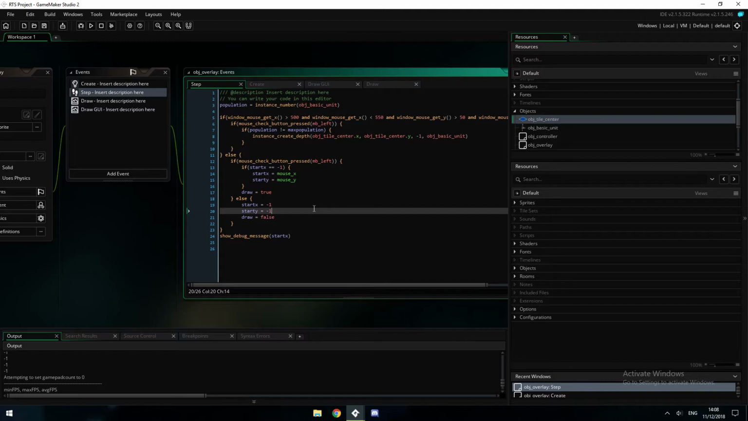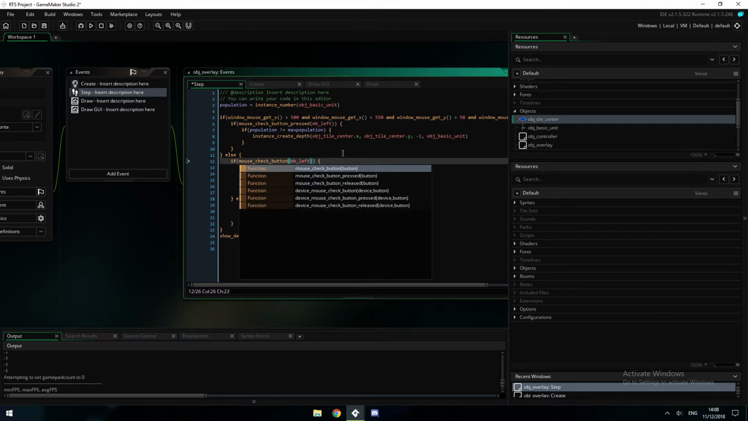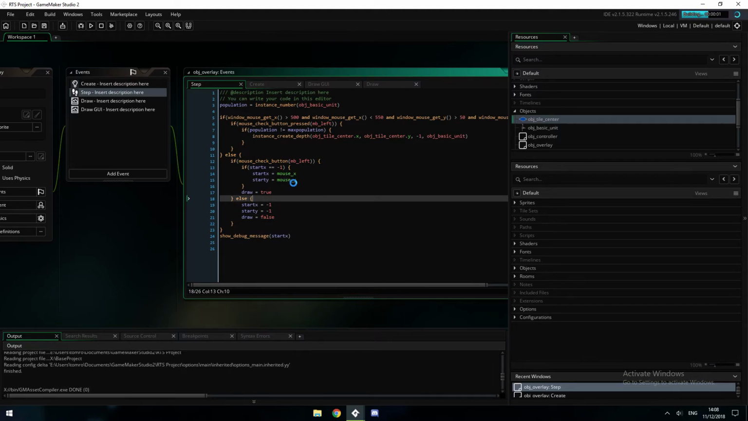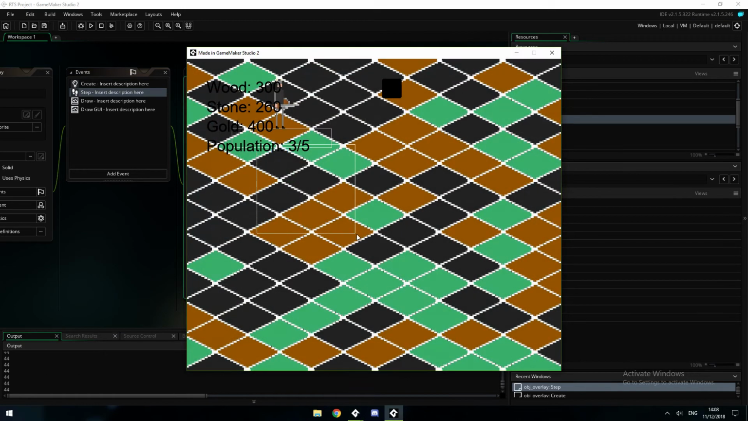And I've just realised what the problem is. We want mouse check button as opposed to mouse check pressed. Mouse check pressed checks if it's been pressed like that. Mouse check button just checks if that's down, as in a 1-0 input, and we want that one. So now if we run it and we draw it, you can see we've got a nice little rectangle here.